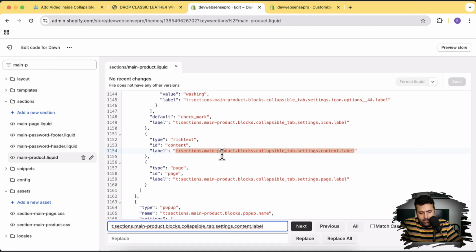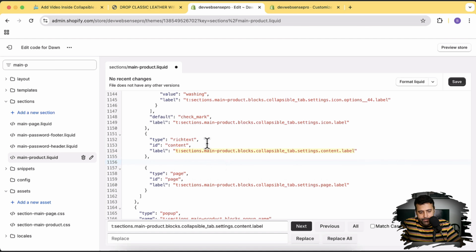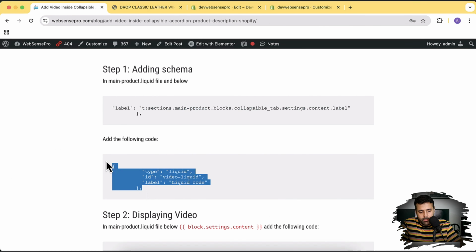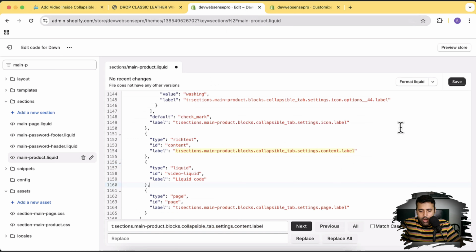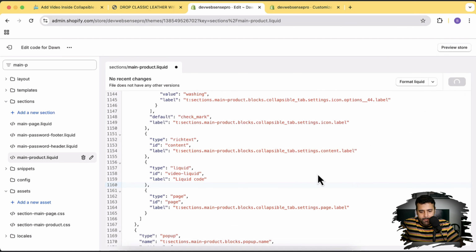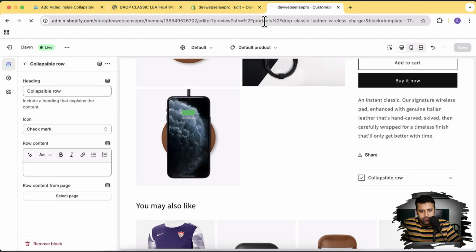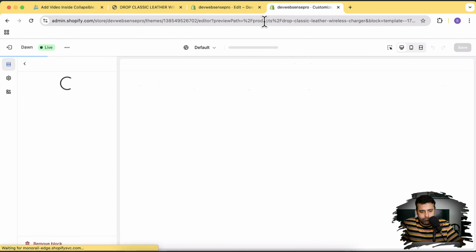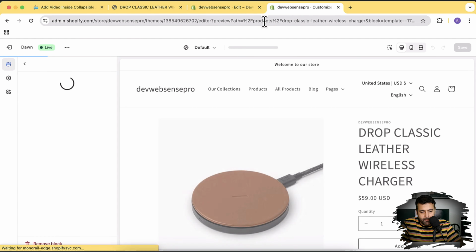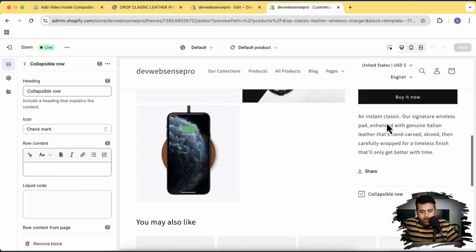And we will add a line break after this comma. And now we will copy this code and paste it. Perfect. Now hit save. And now when I go to customize and hit refresh, in our collapsible row, we now have the liquid code showing up, but it's not going to work.